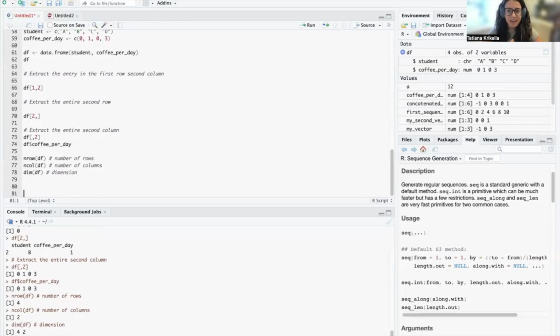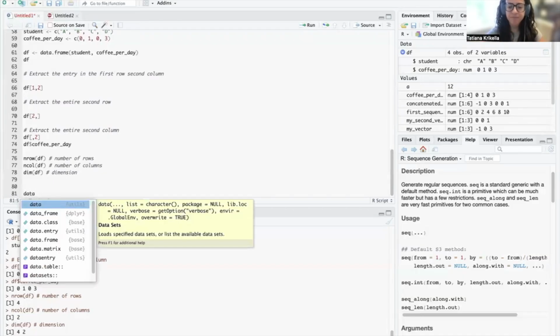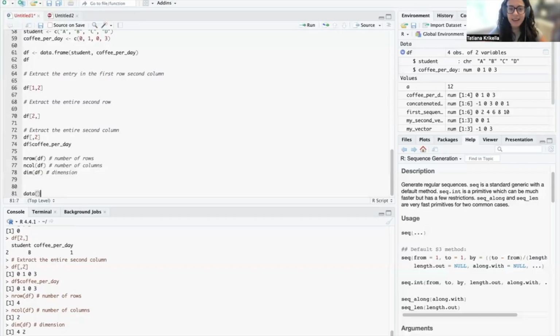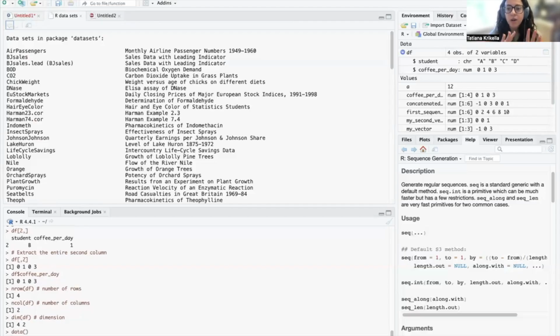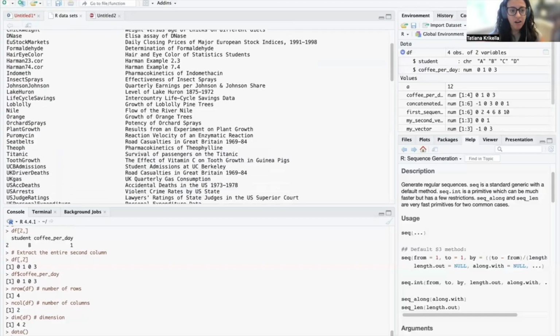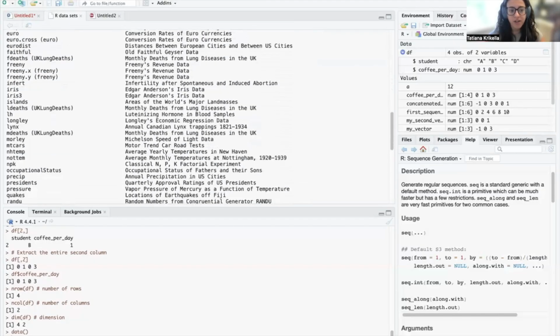So we just created a data frame, but there are actually a ton of data sets that are preloaded into base R, and even more packages that also have data sets, but of course we would have to install these packages first. If you want to see what data sets are in base R, you're just going to write data and put parentheses and run this. And immediately a new window will pop up with all of the data sets that are in base R with a very short description.